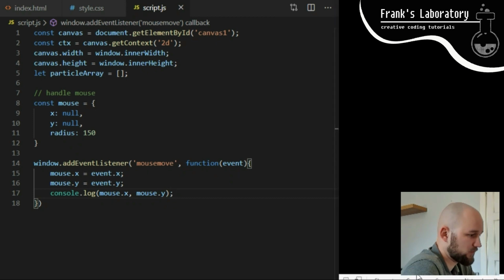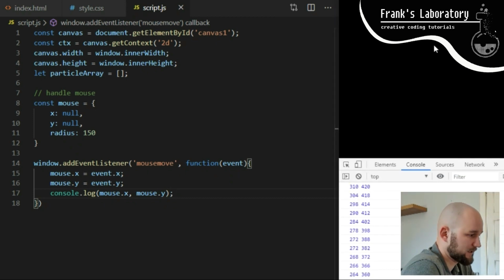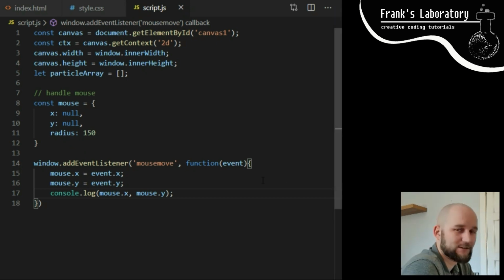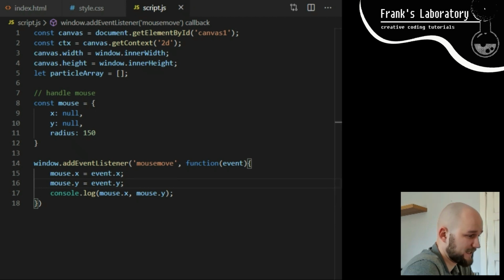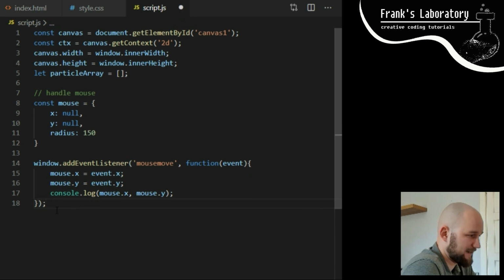Now if I move mouse over the canvas with open console, I can see we are getting values. Great. This is one of my favorite ways to handle mouse input. It is useful for everything from generative art, website interactions to games. Now let's draw some text on canvas.